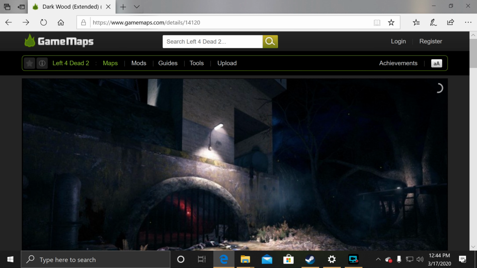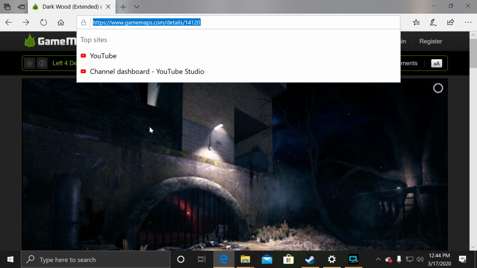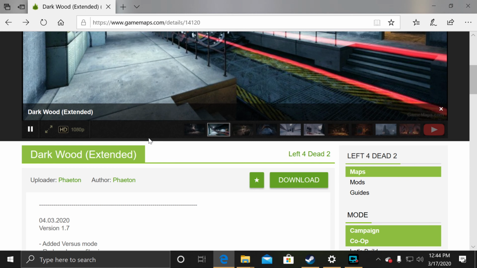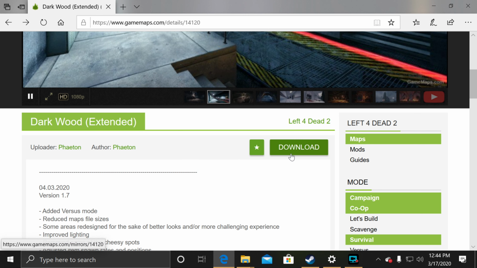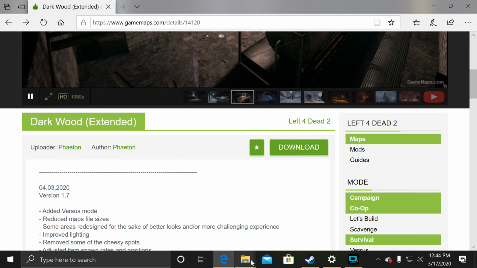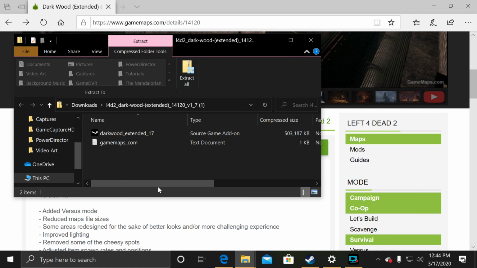So, you want to download them from GameMaps.com, and for this one we're going to be installing Darkwood Extended. I already went ahead and downloaded it, so I have the file ready to be extracted right here.